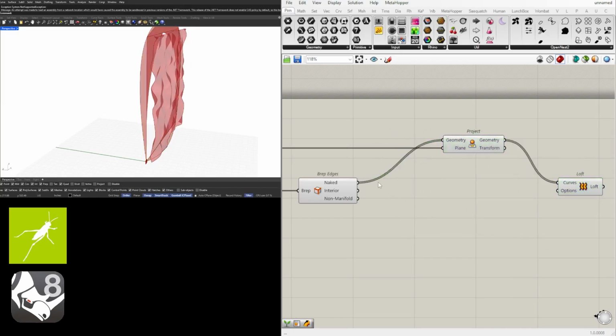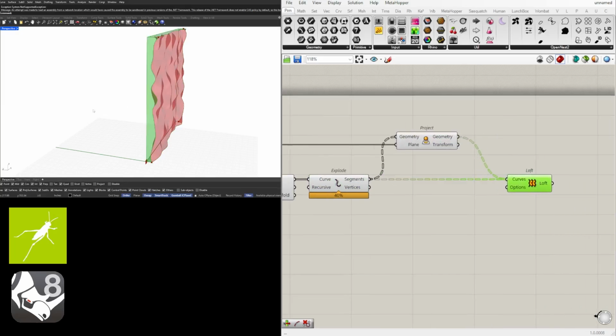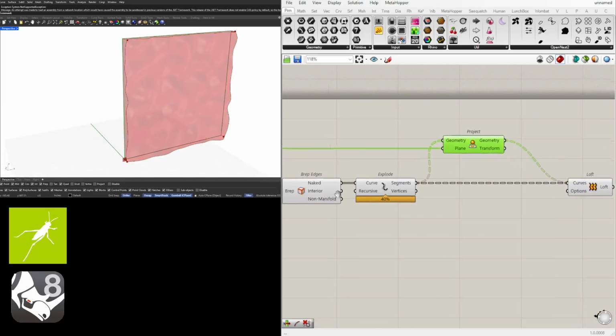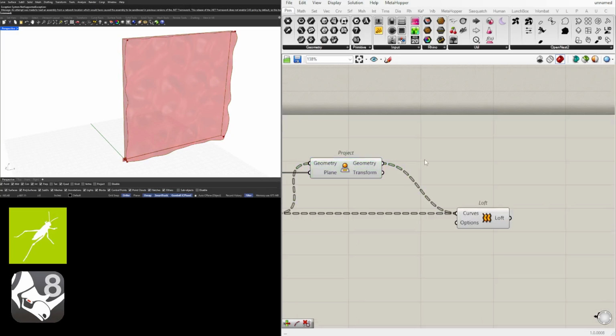But first, we actually need to explode these. So let's go here to explode. And we'll use this as the input, and then this as the loft input. Then we can take this projected curve and then use boundary surfaces. But first we need to join it back again so we know it's one closed polyline. So we'll flatten this as the input.